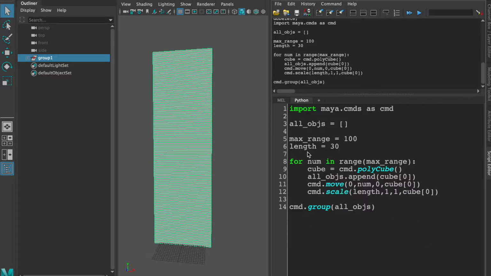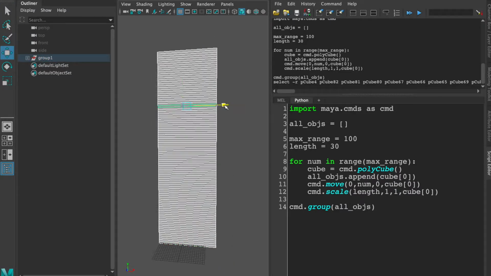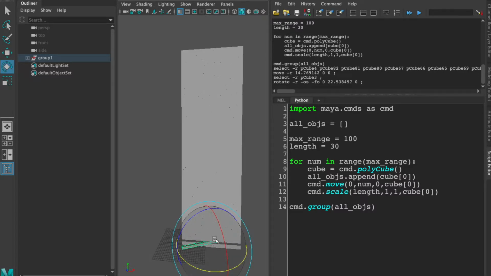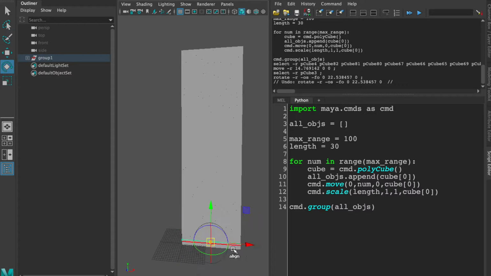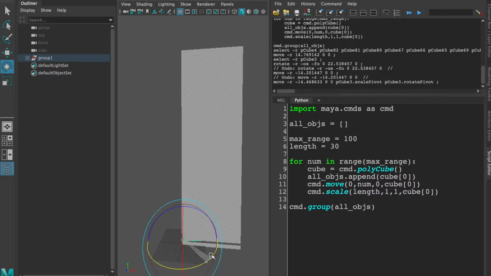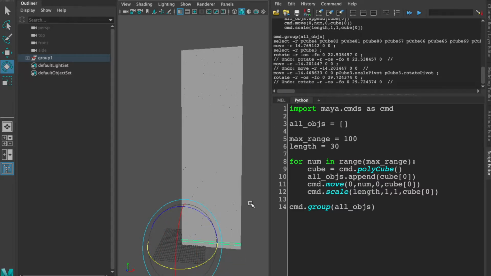So we need to modify the code a bit so that all the cubes, which I do manually first, will be moved aside. And then when we rotate, we don't rotate around the center. We change the pivot point. Then when we rotate, it's around the world origin, like this. Okay, so that's the idea.